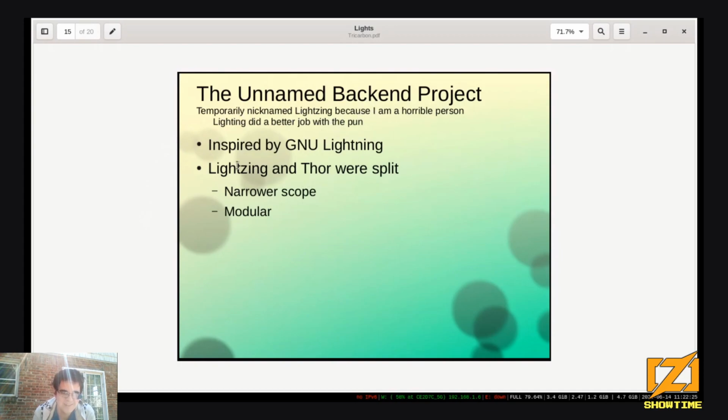Either way, it was originally part of the same project as Thor, but I eventually split them apart because each one has a narrower scope now, and they're more modular. If I want to write just a raw 64-bit assembler, I can just do that without needing to worry about the other components.